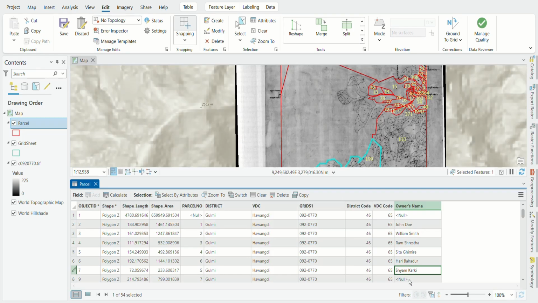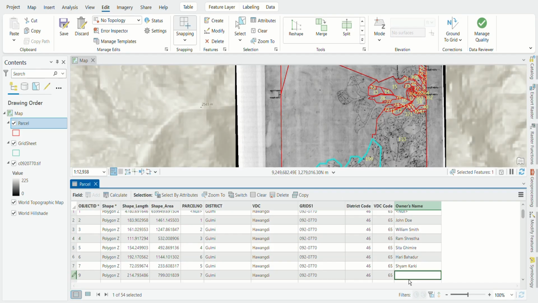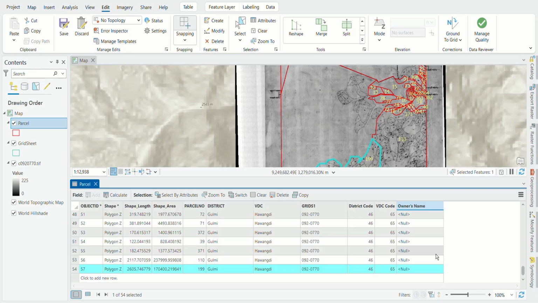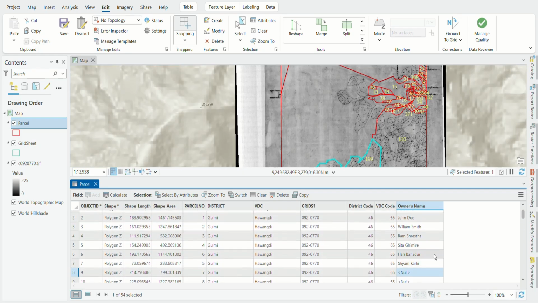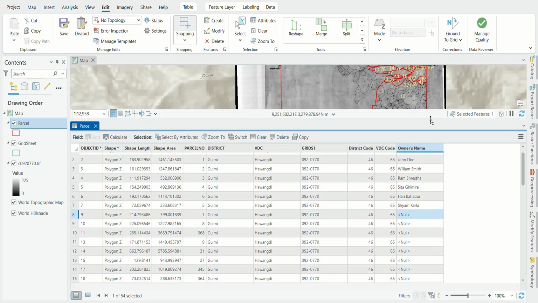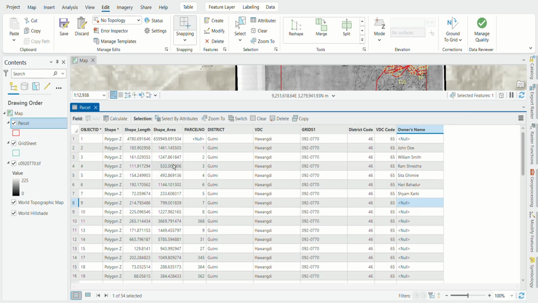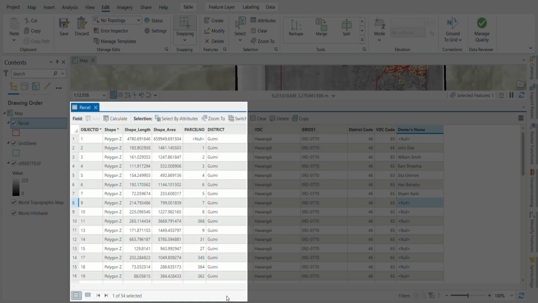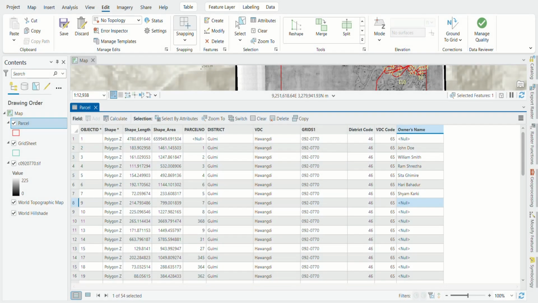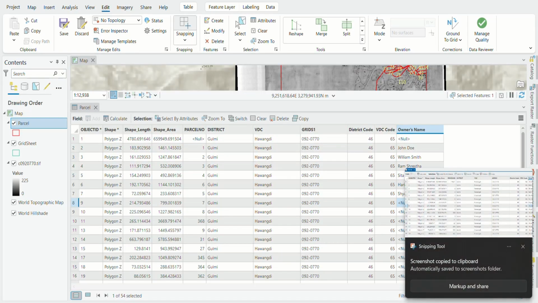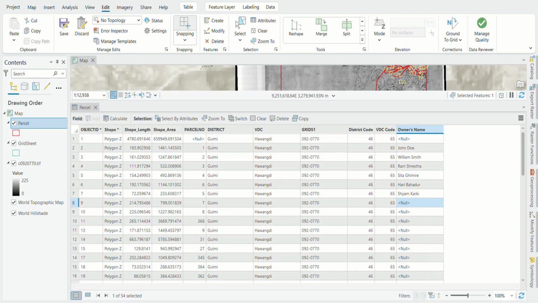Let's start names. Can assume and write the names. Yes. This way you can fill up all those names of the owners. Then for the sake of the assignment, take a screenshot of all the names. Okay, make sure to take a screenshot of your attribute table and paste it to the Word file.